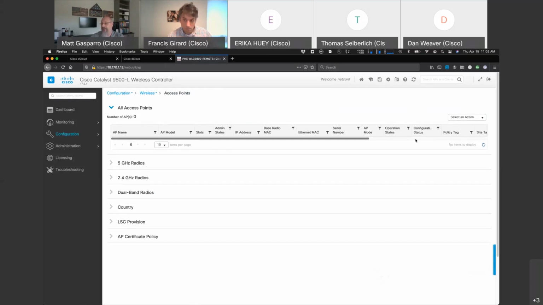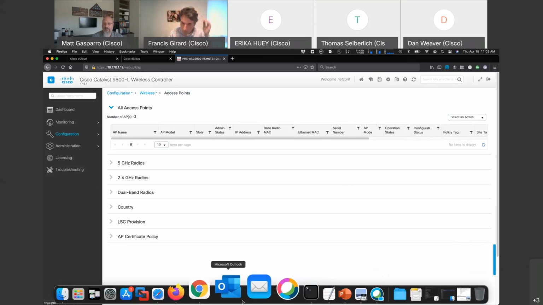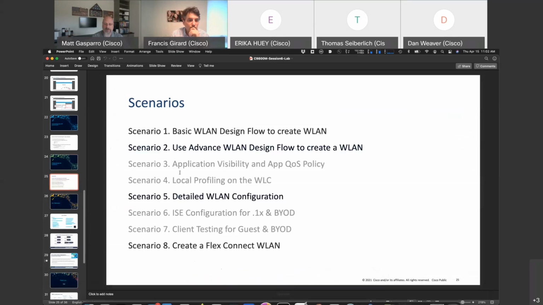I'm going to go ahead and, as Francis did, give you roughly 10 minutes here. Go ahead and try that for yourselves. Create the different things that it wants you to in the lab, and that will take us up to the next section of the guide, which will be detailed WLAN configuration. So I'm going to go ahead and put that back up here. And I'm going to put myself on mute, and we'll come back here in about 10 minutes.